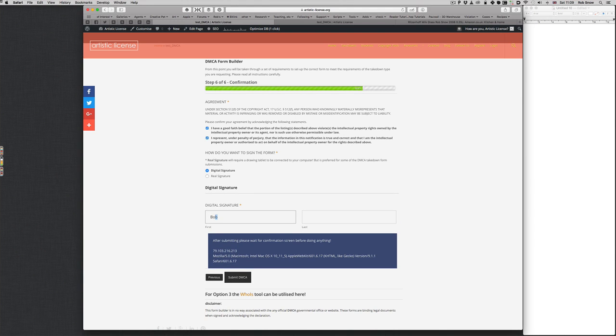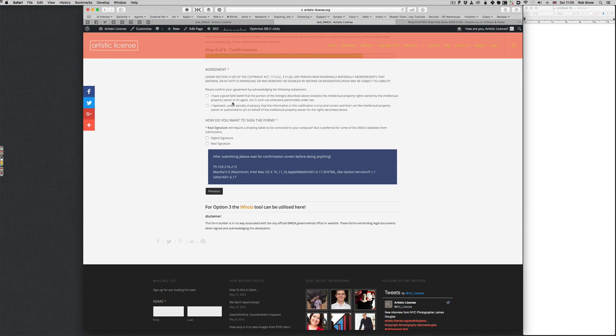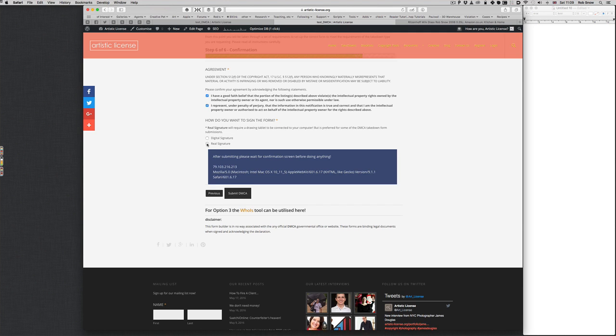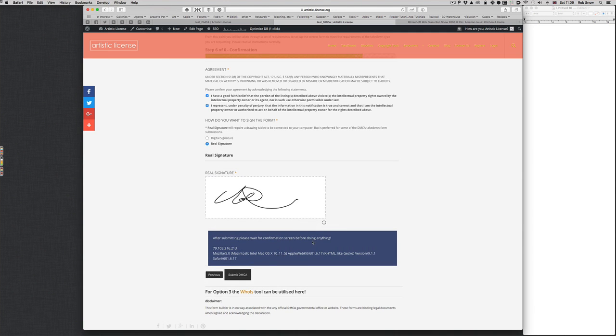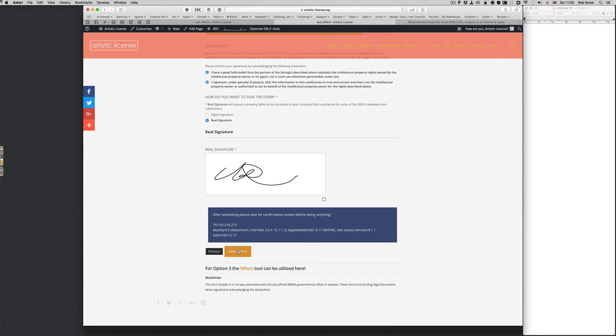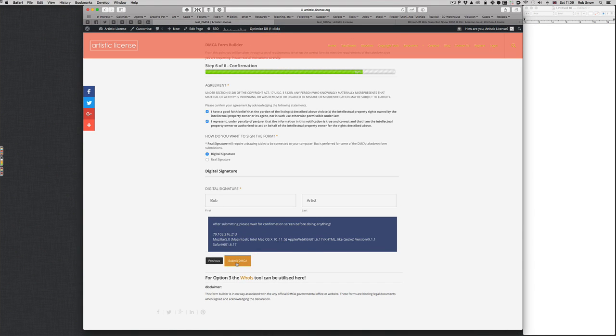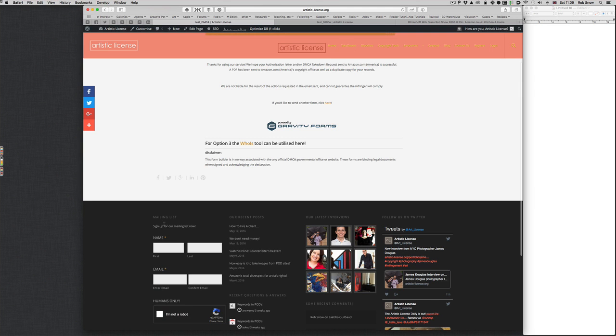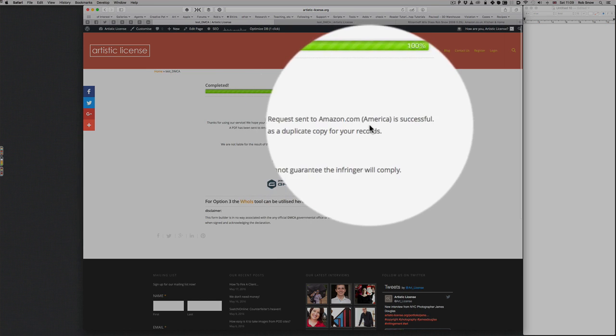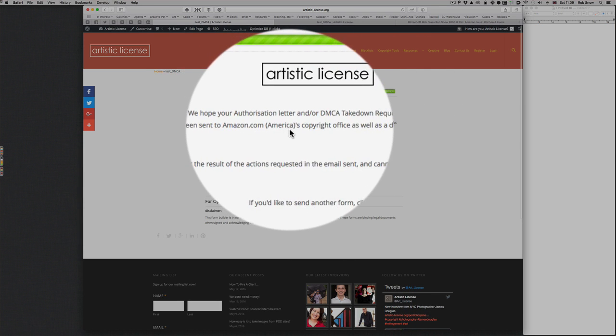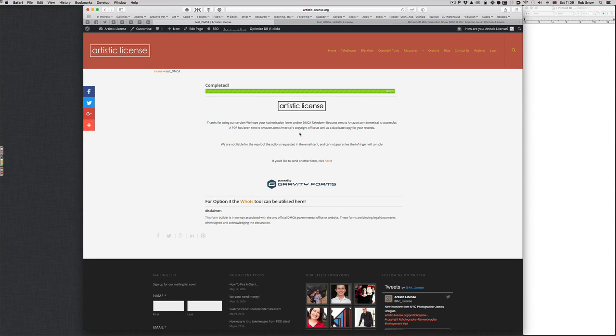So it's Bob Artist. Okay, and on the other one we'll click through these again and do a real signature. Okay, let's assume that's my real signature. I'm going to press OK, submit. Submit on this one. If you wait a few seconds, it will then tell you it was successful. It will tell you it's gone to Amazon.com America Copyright Office, and then you can carry on doing more if you want to, or just close the form down. Okay, same here. All right, American Office.